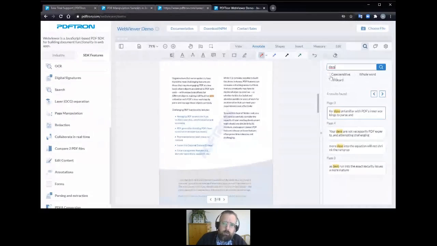And we have options here inside of this UI for case-sensitive searching or whole word searching. And we have a toggle for wildcard as well, but we can actually do full regular expression searching too. And this can absolutely be done programmatically. You could do this on the back end using PDFTron SDK. So if you had a large document repository and you wanted to search for the word devs in each of them, you could absolutely use our toolkit to do that.